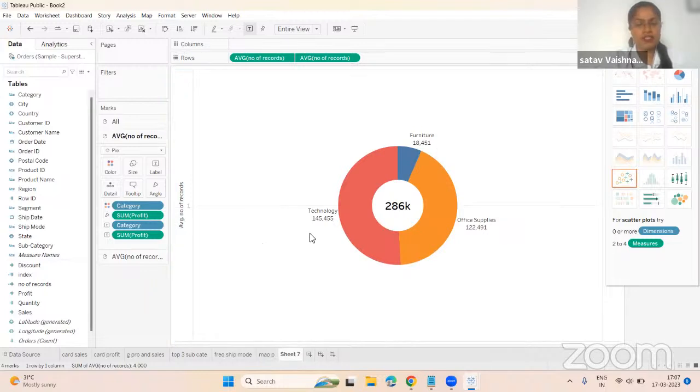So here you can see that the total profit made by technology is the highest, office supplies is second highest, and furniture is third highest. And we would like the totals of technology, furniture, office supplies, all the records or categories, to come in percentage, not in total calculation.